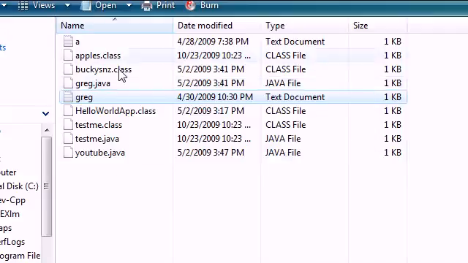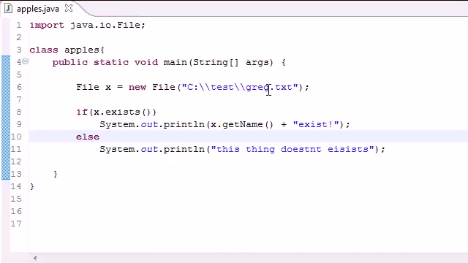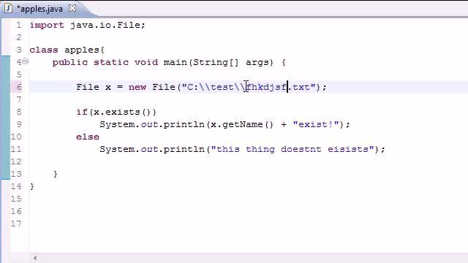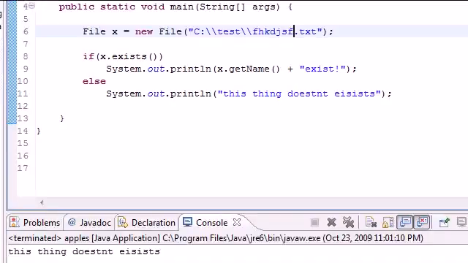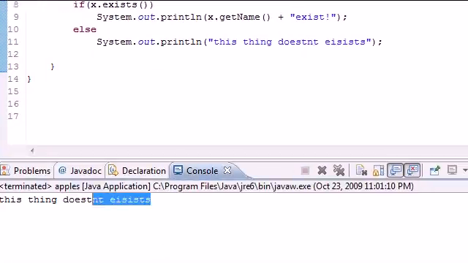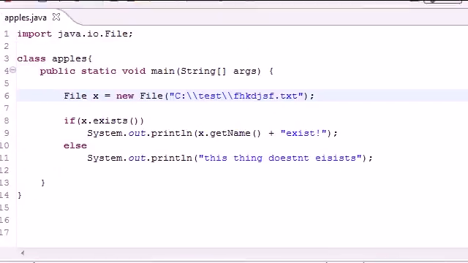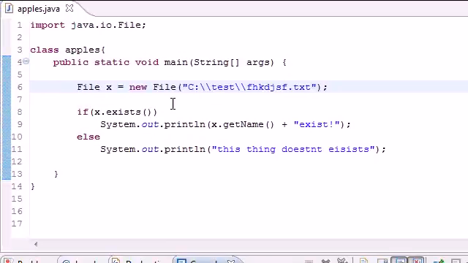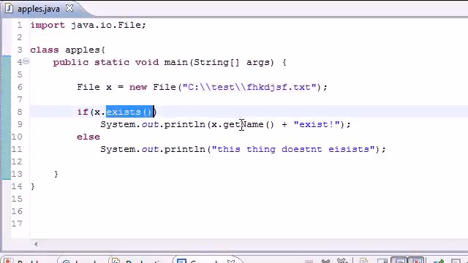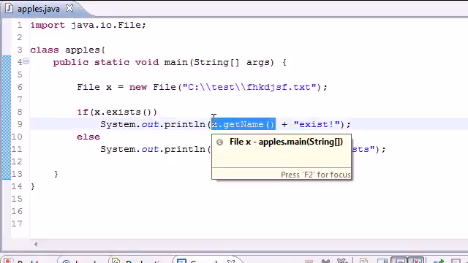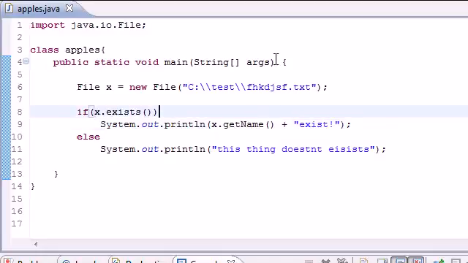But what if you had a file name in here like that? That's what I could think of off the top of my head. If you run this and click OK, it's going to say this thing doesn't exist. So that is how you can look for files and their existence using the File class and the exists method, and I also taught you another one, getName, to get the name of the file. And that's a quick little tutorial, and that's pretty much it for this tutorial.